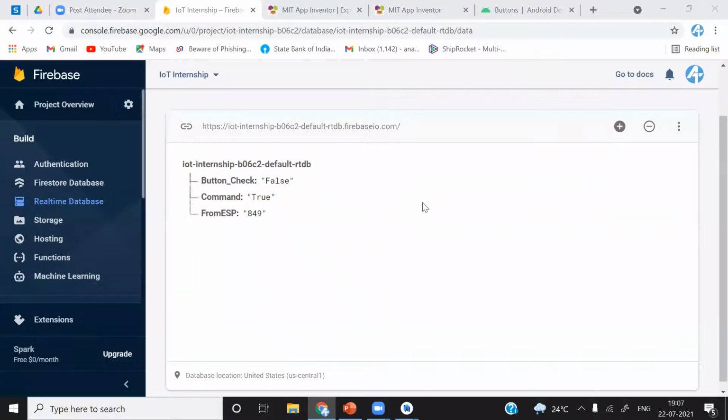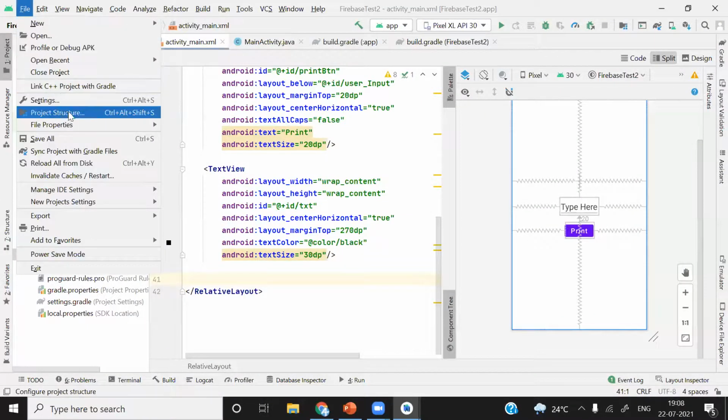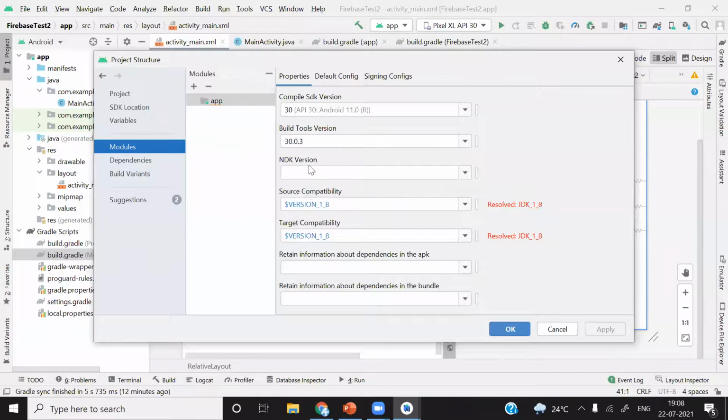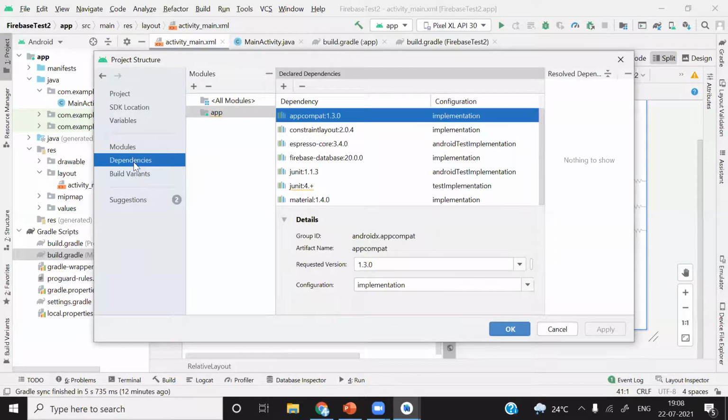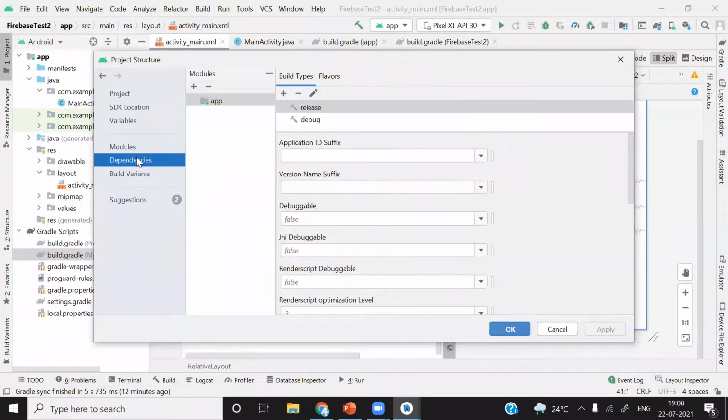Sir, in Android Studio, do we have to install any extension? No, I just showed you. You just have to install this emulator. If it is not present, you have to install the emulator. And when we write code for AWS IoT, we are going to need this NDK. You can see here the project structure and the NDK version. You have to install this NDK. I will tell you later how you can do that.